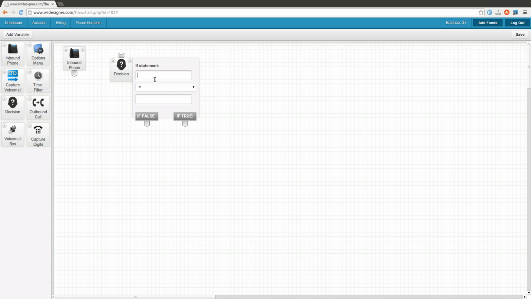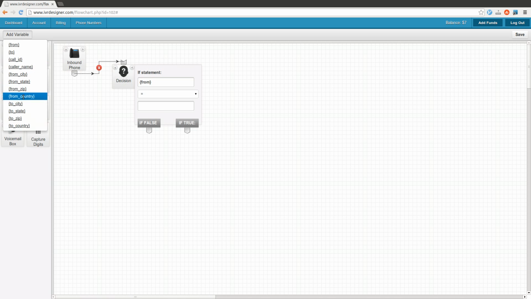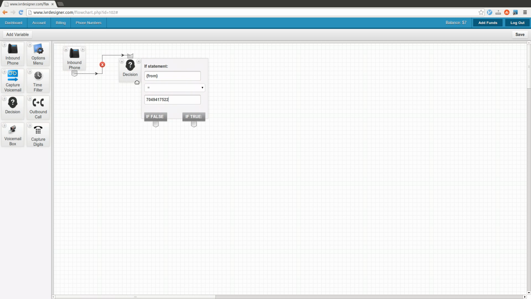So we'll say if the from number, and this is a variable, if it has brackets around it, it means it's going to be treated as a variable by the IVR Designer system. And you can see all the variables here. If the from equals, and let's pretend that this is our number, so it's somebody internal to the company.